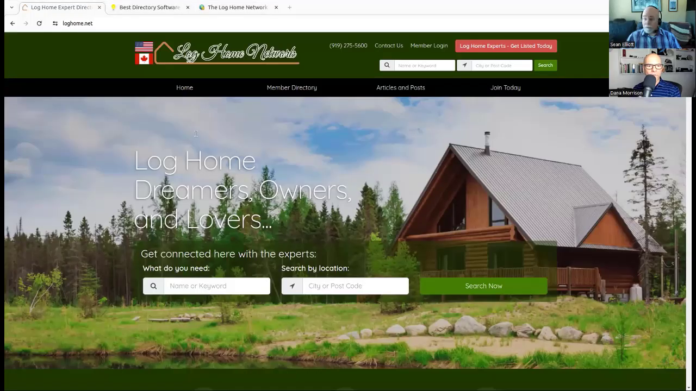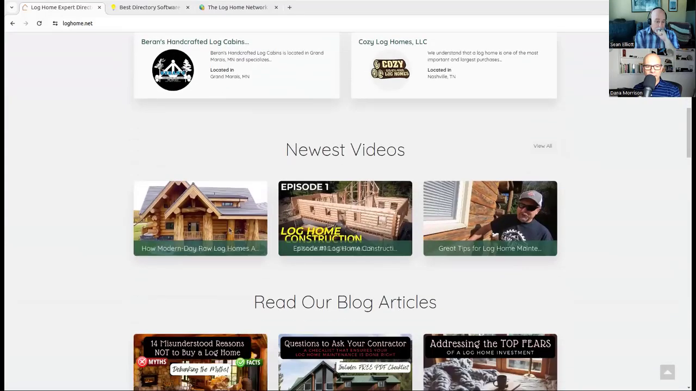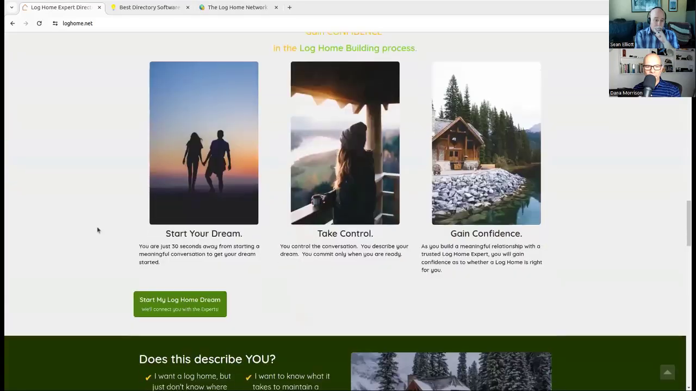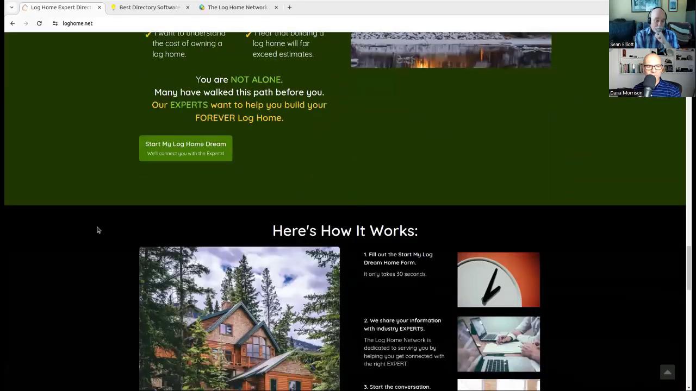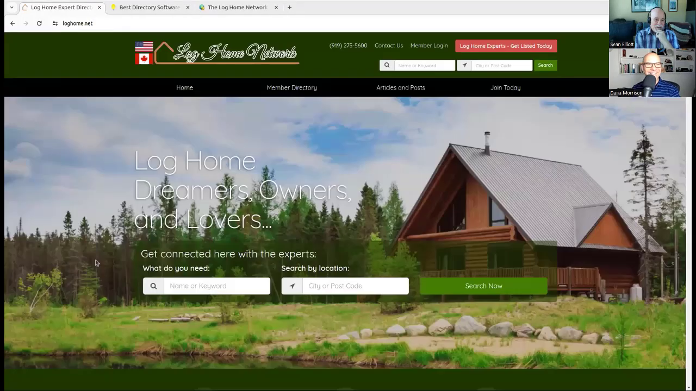All right, cool. So this is loghome.net. This is the site that I've got built. And I love that it's dynamic. It works great on mobile and everything. So I'm just touting Brilliant Directories for a minute. So I'm going to go over here.